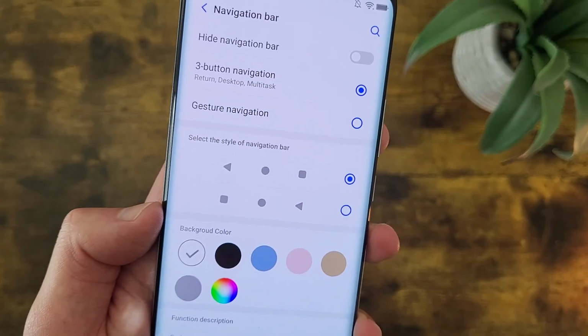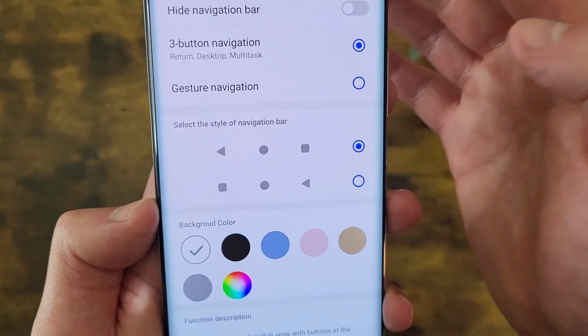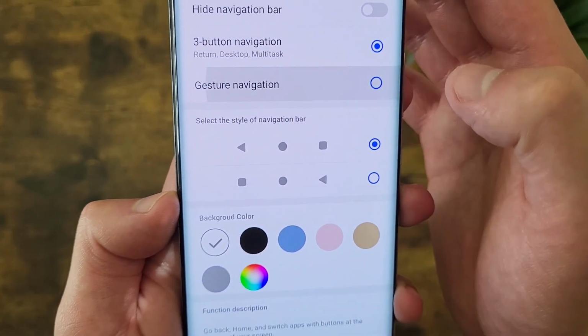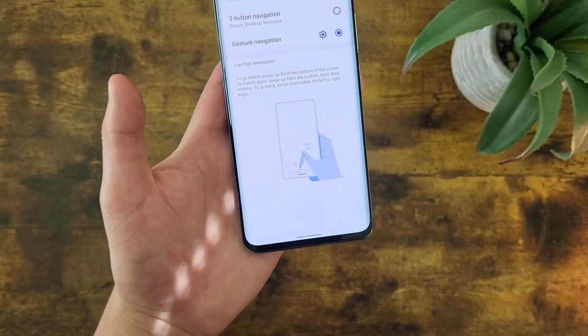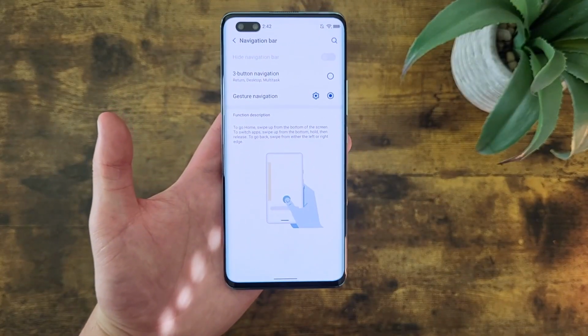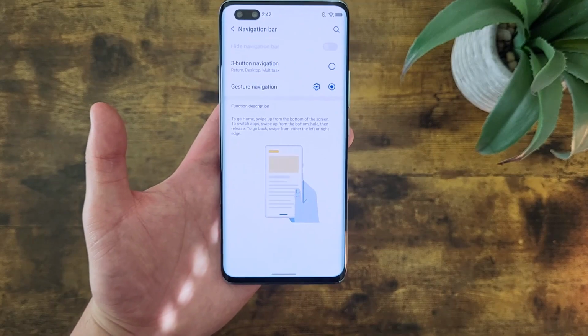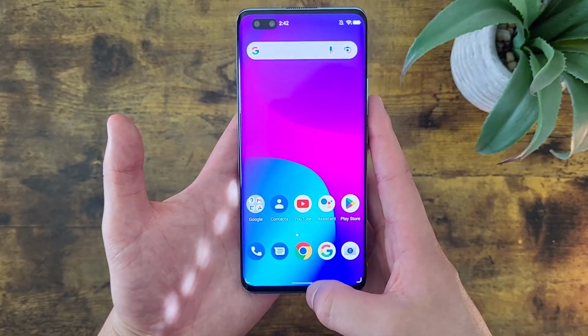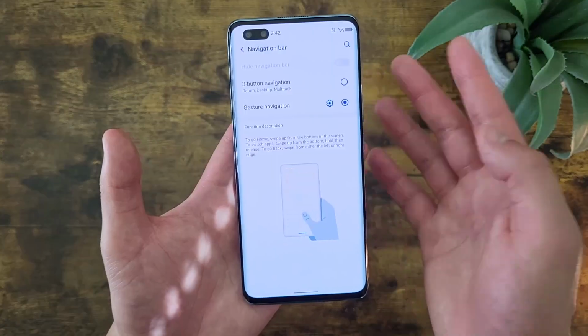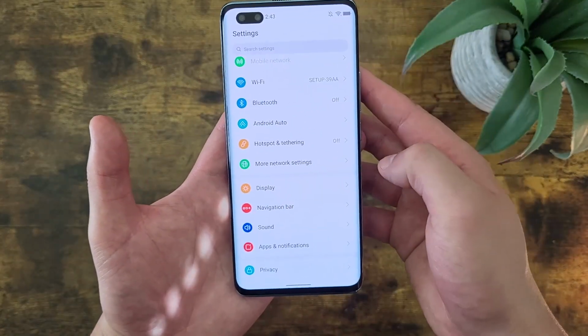Now aside from customizing the navigation bar, we also can switch it to what's called gesture navigation. So if we go like this, instead of buttons at the bottom, it's just going to be this one line right here. So in case you're not already familiar with it, let me show you how it works. To go home, instead of pressing a button, swipe up like this. To go to your recent apps, drag your finger partially up like this. And to go back, swipe from left to right or right to left.